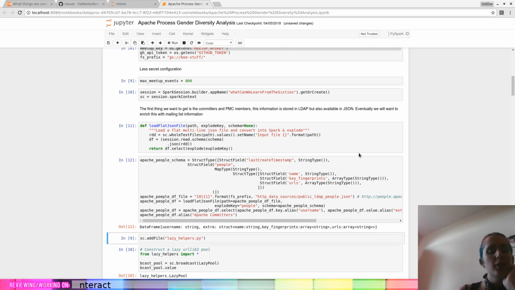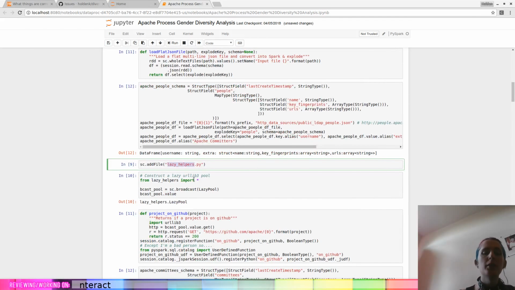And so this sc.addFile that we're doing right here is being done to take this lazy helpers file and distribute it to all of the workers. That way, when we serialize the lazy helper class and it gets deserialized on the other side, it can actually find the required objects.